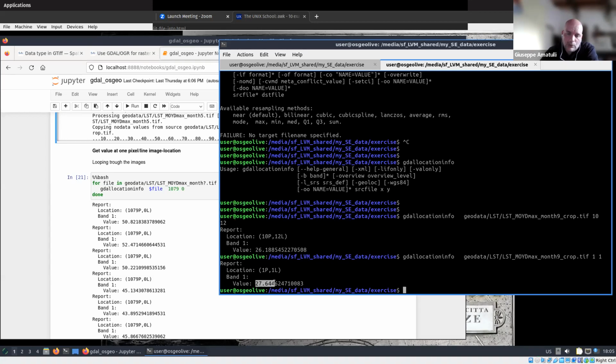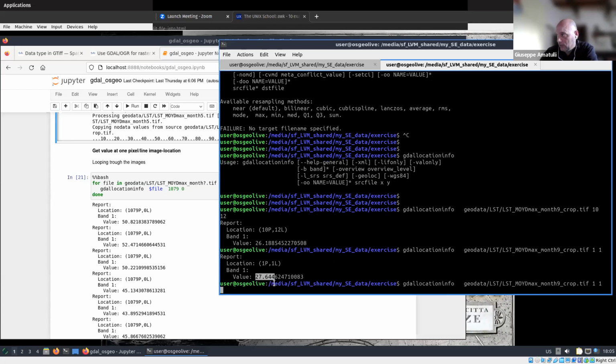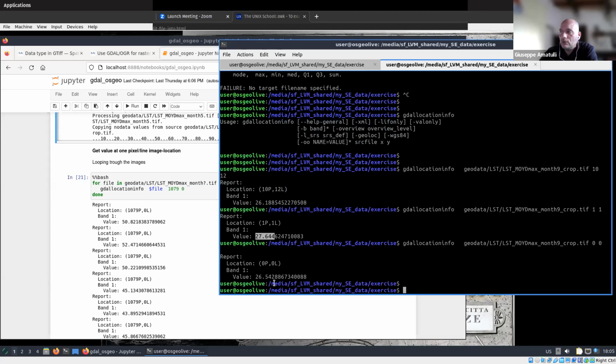And this is also good to understand where GDAL starts counting, from 0 or from 1. So let's do 0, 0. Okay, let's see if we get a value. Yes, we get a value that is different. So actually GDAL starts from 0, 0, which is the first pixel over there.